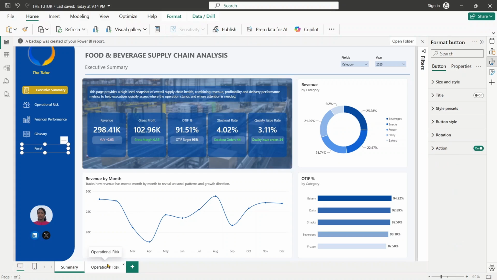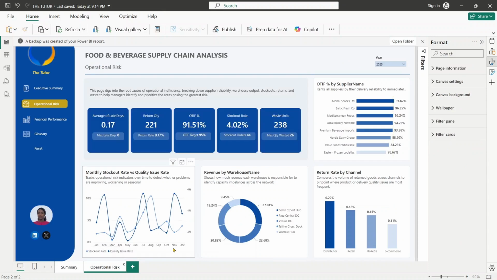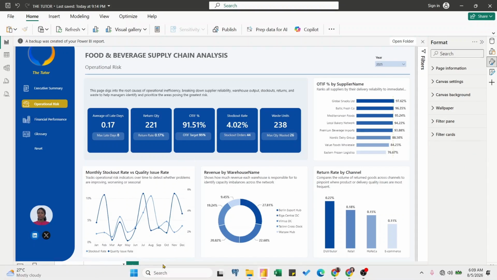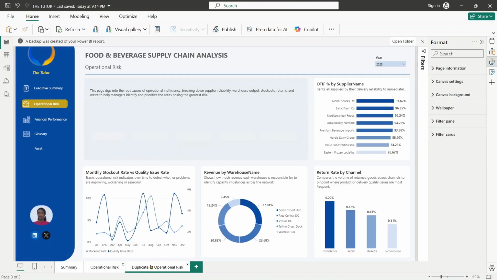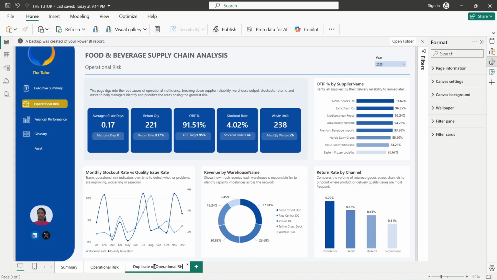And let's go back to operational risk. So now, since we're done with operational risk, the next agenda is to create the financial performance page. Like we did before, just duplicate it. So select duplicate and rename it. Double click to rename it. Rename it financial performance.